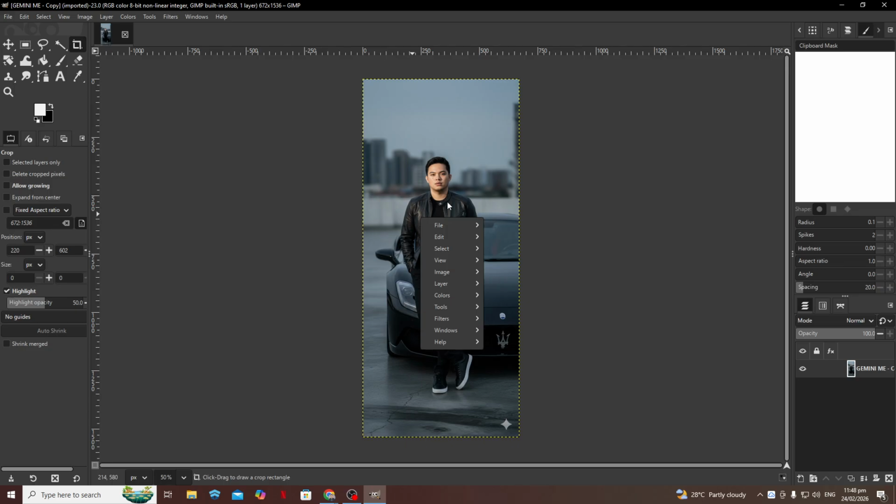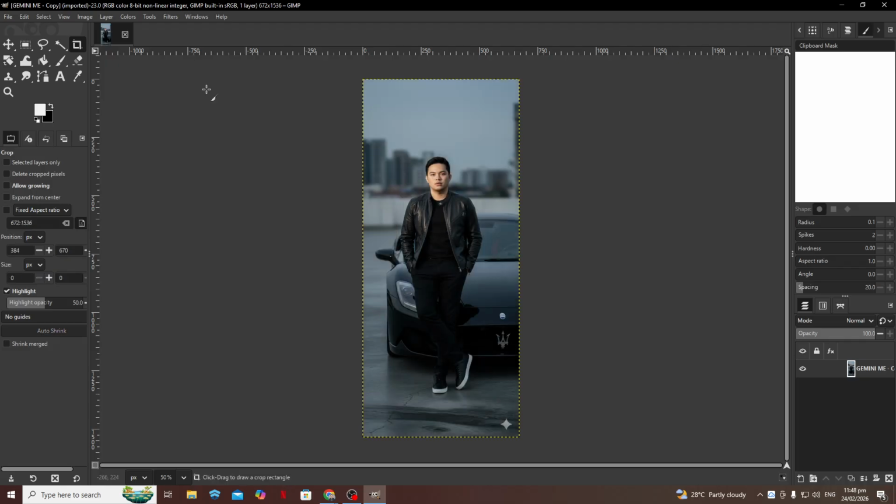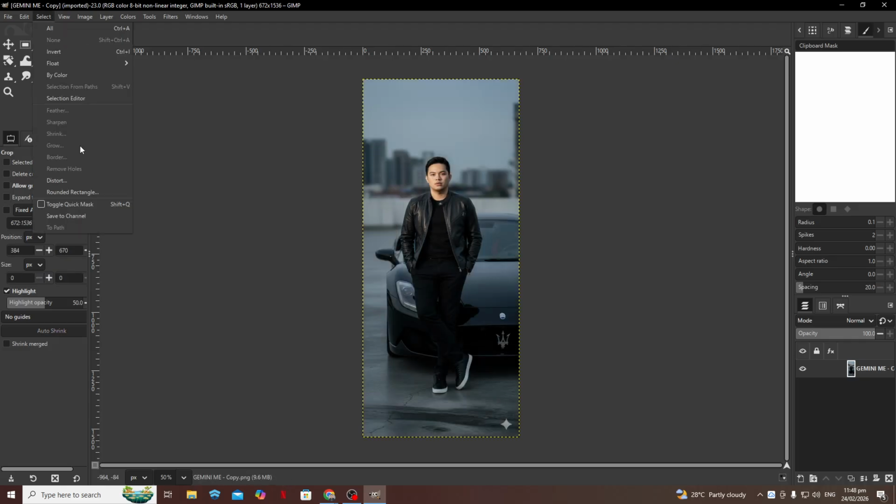Now, we're going to turn this selection into an outline. With your selection still active, go to the Select menu and choose Border. This will convert your filled selection into a ring-shaped selection around the edges. Choose the border size in pixels. The higher the number, the thicker your outline will be.